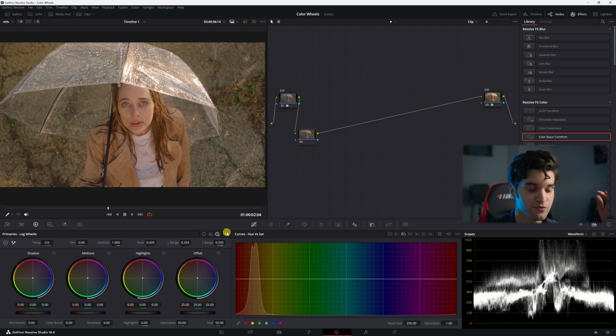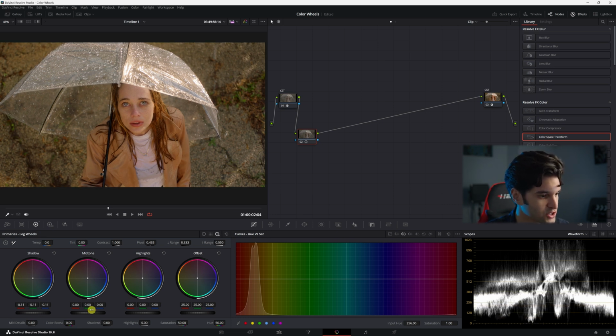So this is great for really making your image pop more, right? Let's bring down our shadows, bring up our midtones, bring up our highlights, and then we're creating some more separation between the shadows and midtones, thus creating an image that has a lot more pop in it.